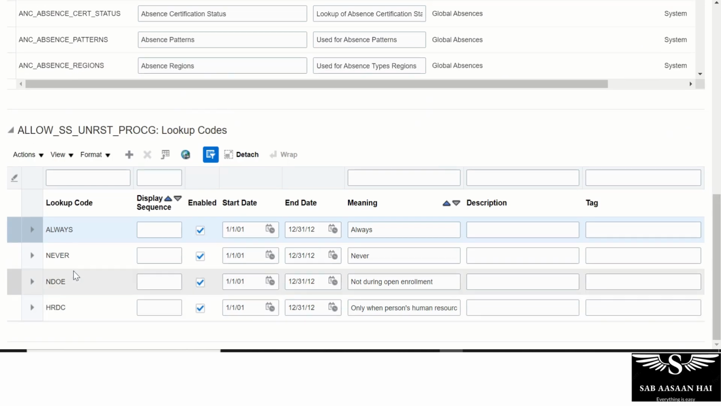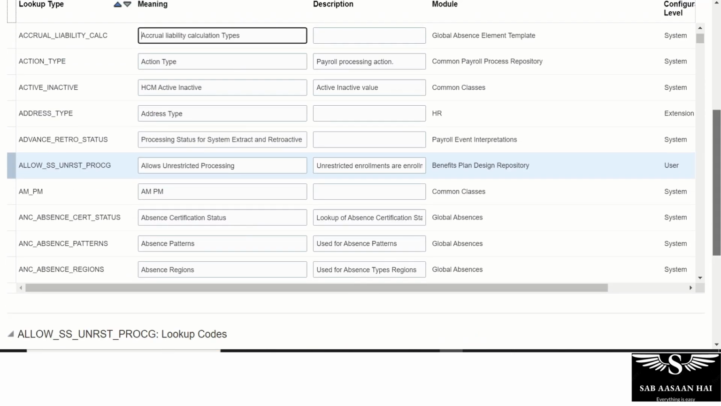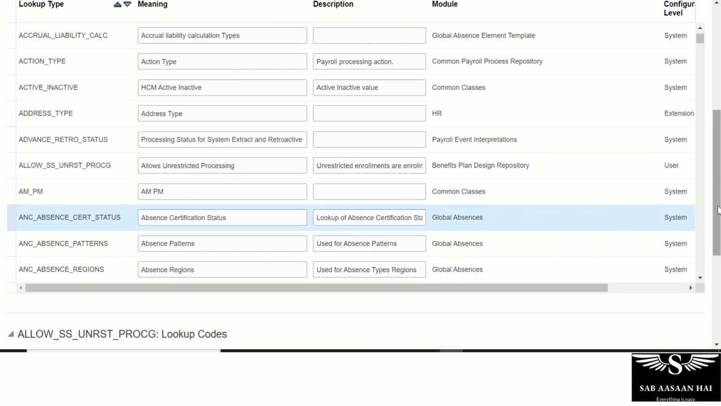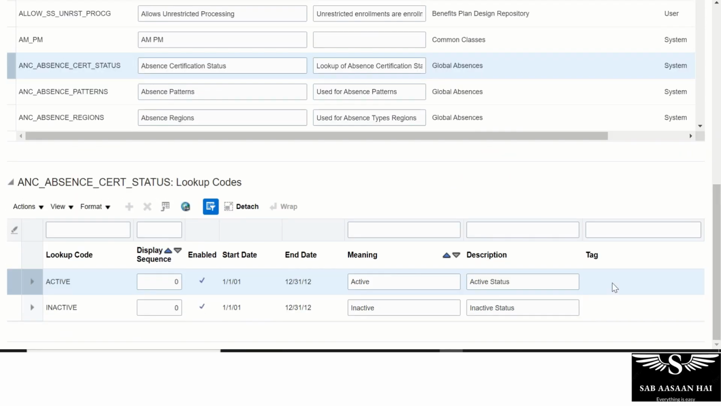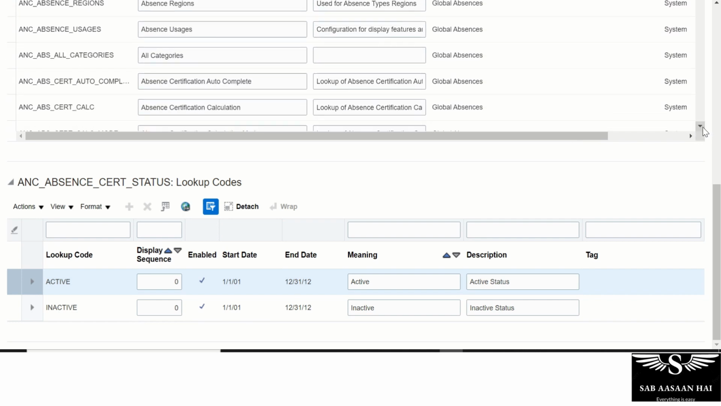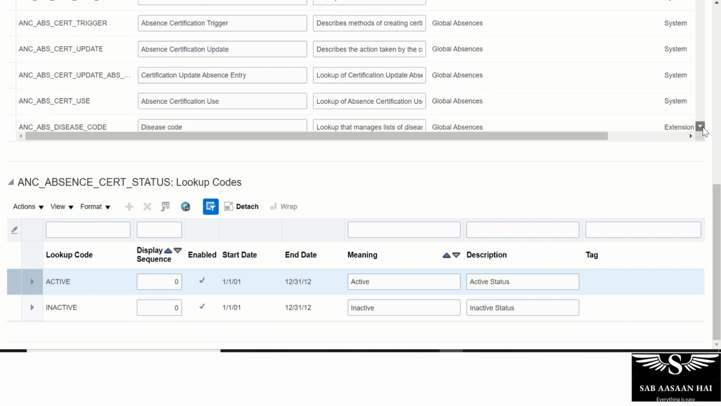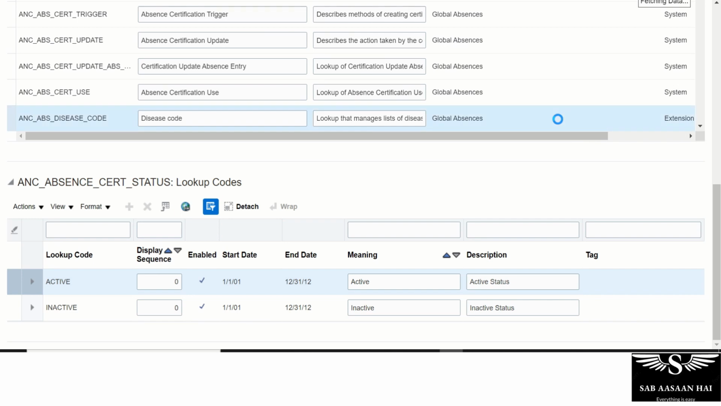Yeah, so for example, this is user action. Which one is for allow lookup code? Yeah, this is the user one. So let me see global absences. This is system, so I cannot create it. I cannot do any modification. Extensible.